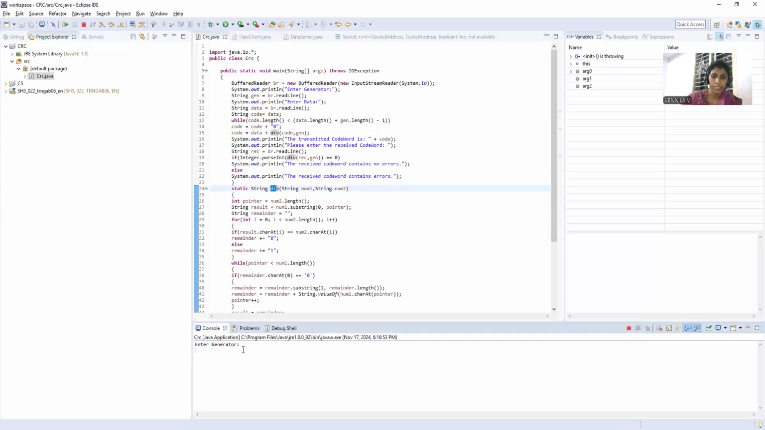Now I am giving generator as 1001 and the original data as 1010000. Now the transmitted code word is calculated as 101000011.